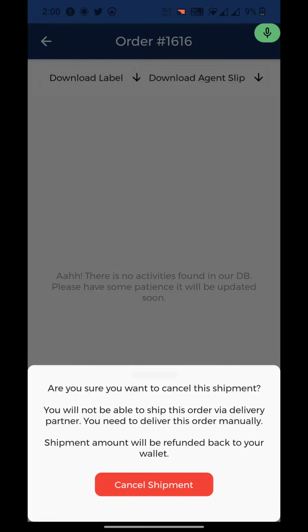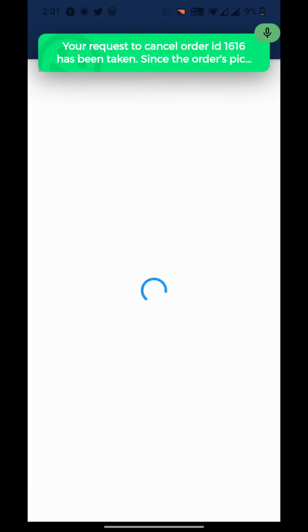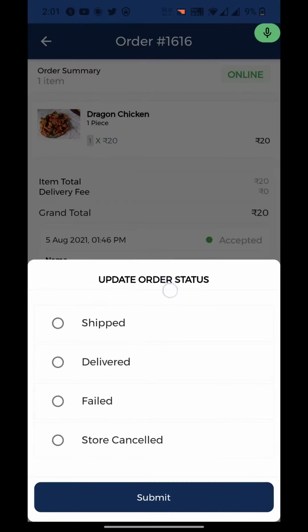Once I click on cancel, for this particular order I cannot ship via delivery partner. I need to ship it manually by myself. But for another order, I can easily use the delivery partner option. Once I click on cancel shipment, it will cancel the entire thing, and once I open my recent order, it will show accepted. Now I need to do this manually.